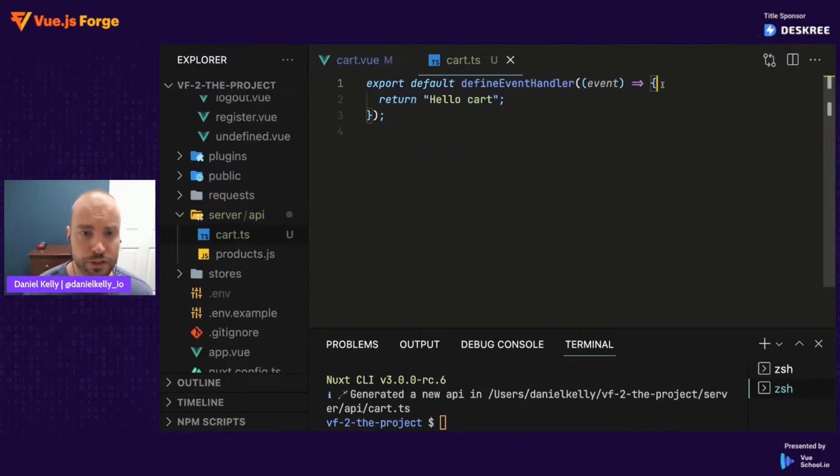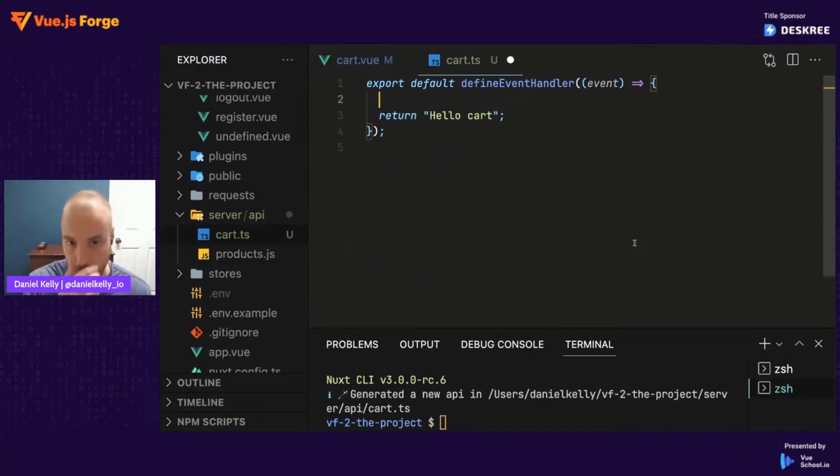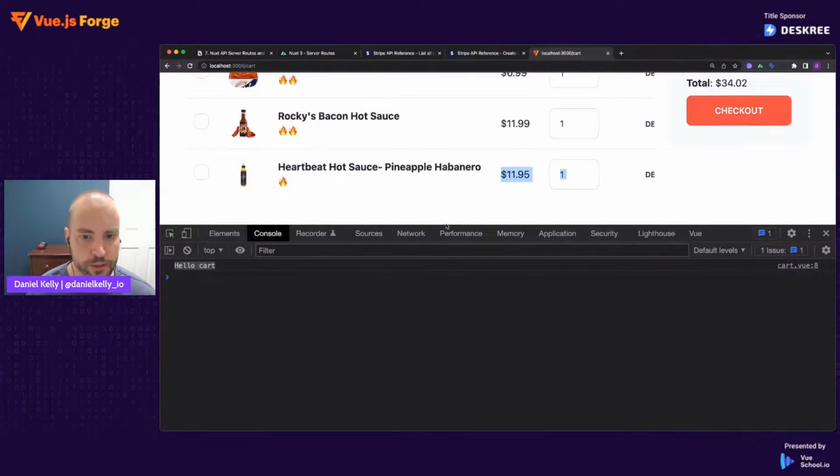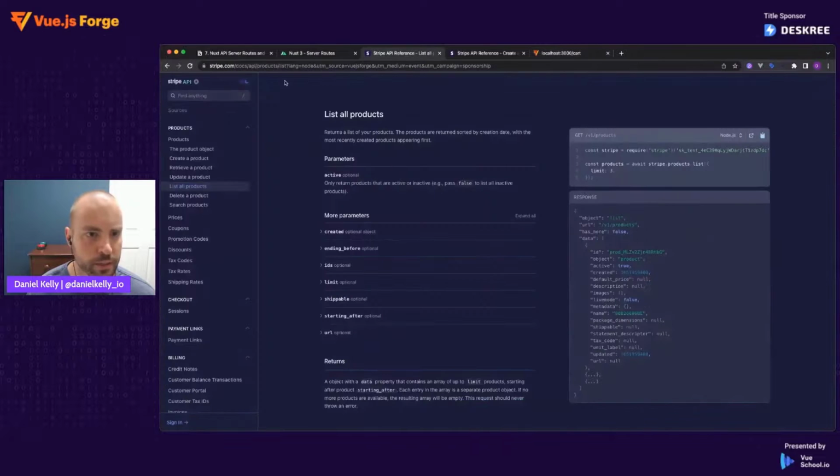So what I can start doing now is start actually talking to Stripe, since we're on the server. This is all on the server. Okay, so how do I talk to Stripe? Well, if I come over here to the Stripe documentation, you can see that we can require Stripe. This is the list all products endpoint, by the way. We can require Stripe and then pass it our secret key.